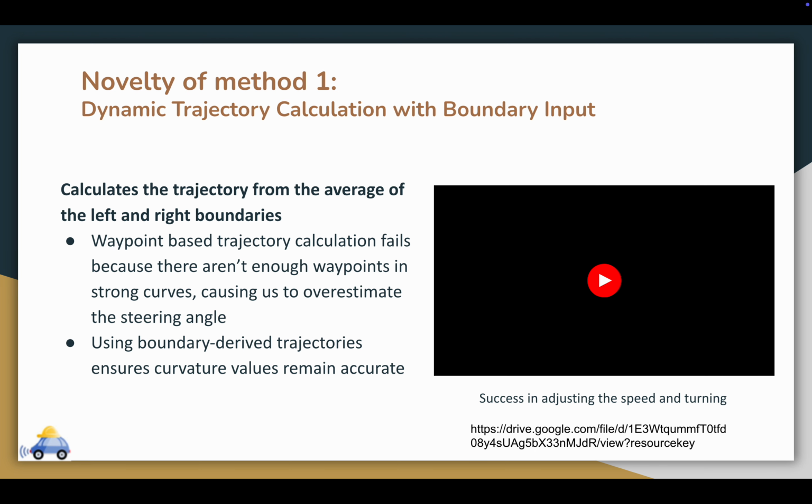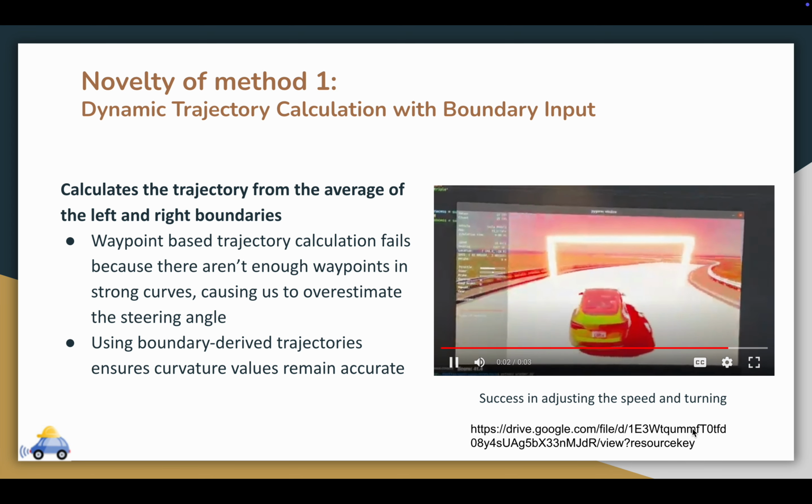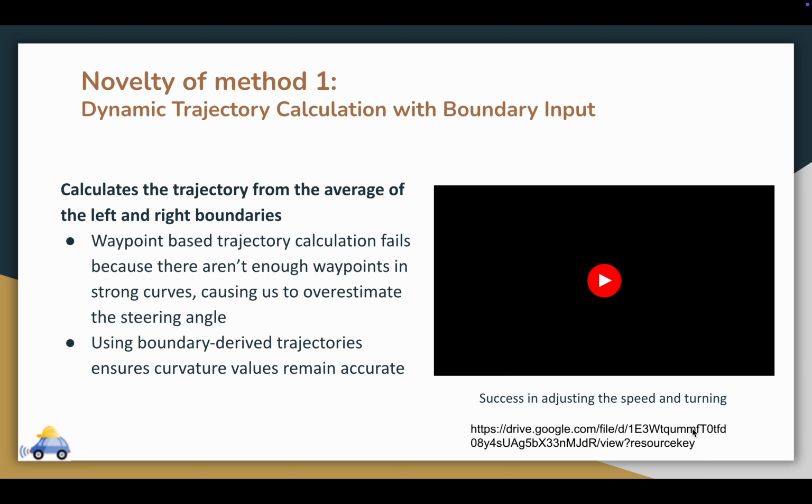So this is method one, which is the dynamic trajectory calculation. As you can see, it pretty nicely follows the path. Waypoint-based fails because there are not enough waypoints in strong curves, so we overestimate the steering angle. And you can see here it's very accurate.